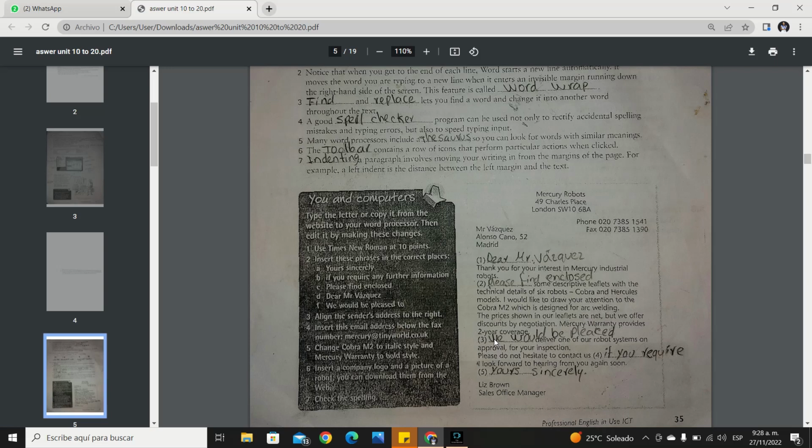Mercury Engineering provides air contracts. We will be happy to deliver one of our robot systems on approval for you. Please do not hesitate to contact us regarding the contract. Use it if you require a long format. Yours sincerely, Brown Silo, Office Manager.